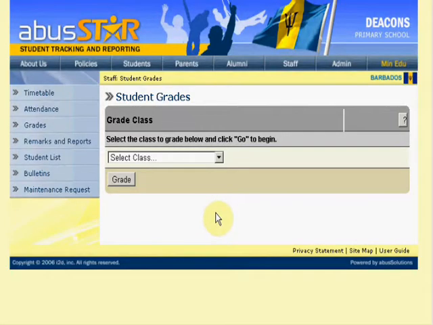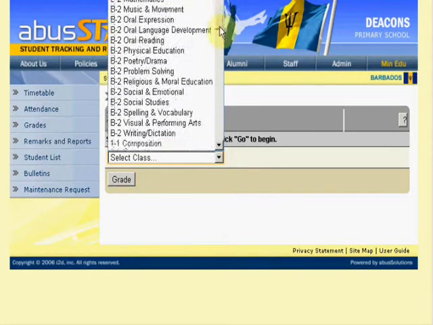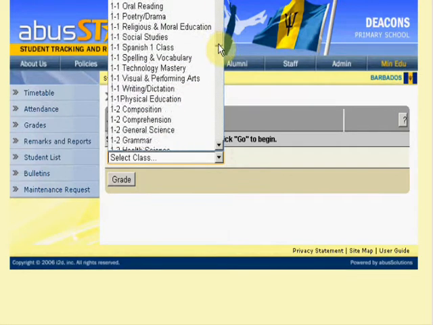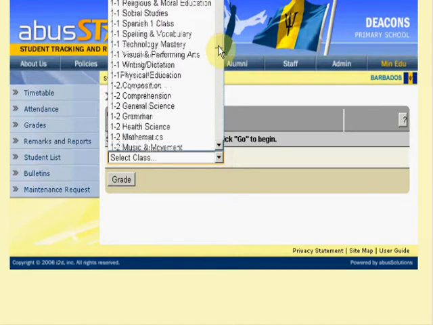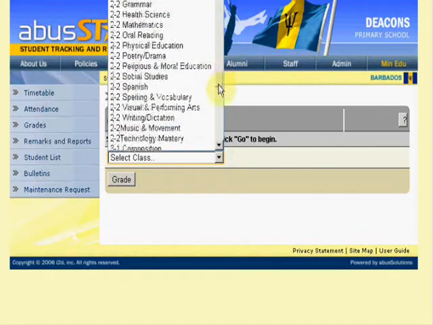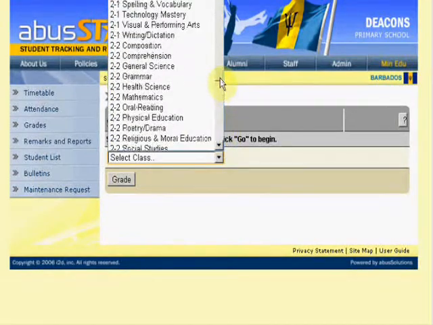Okay, when you click on grades, this interface here comes up, and you need to select the class. Okay, I have already entered the various classes that you teach: comprehension, general science, grammar, and the whole works, from infants A to class 4. Okay, so here is just a list of the subjects or classes that you teach here at the Deacon's Primary School. So if you know you teach social studies, like in the case of Miss Moore, and she needs to enter grades, she needs to go and select social studies.